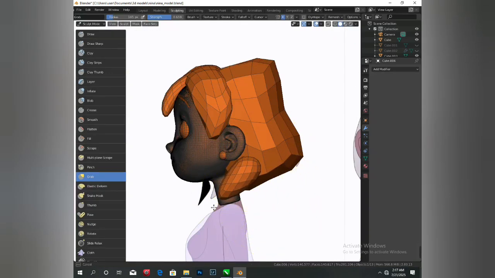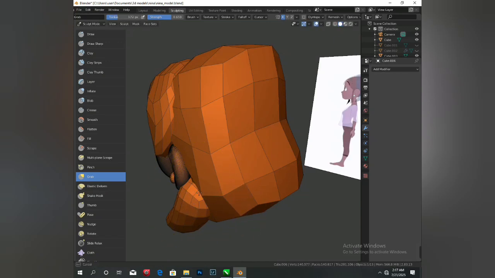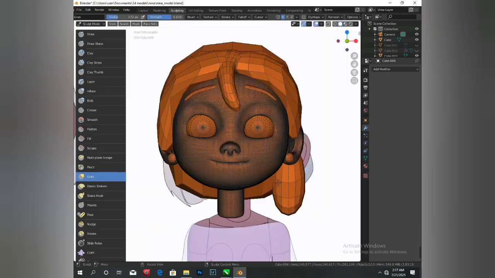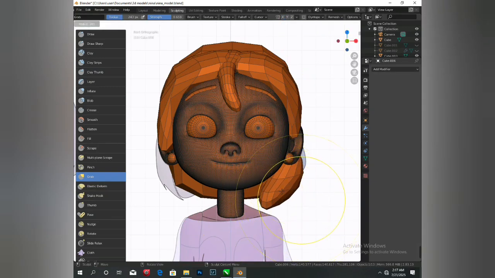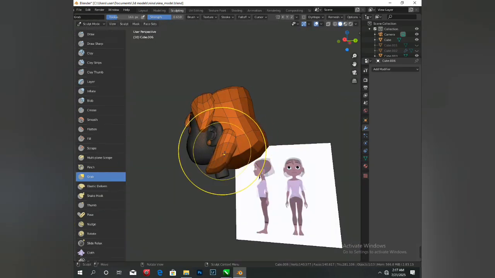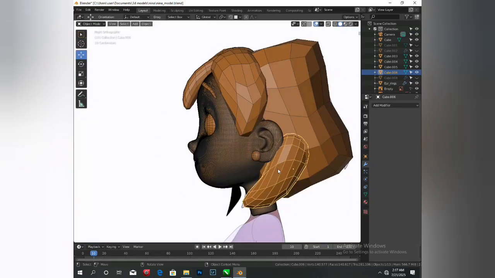So now we're just adding smaller details to the hair. I think this is okay. I'm just going to say G to grab, and let's just push this inwards a little bit just to style it, just to make the character look nice. Alright, so I think we'll just keep proceeding. Let's keep doing that now, and go back to object mode.